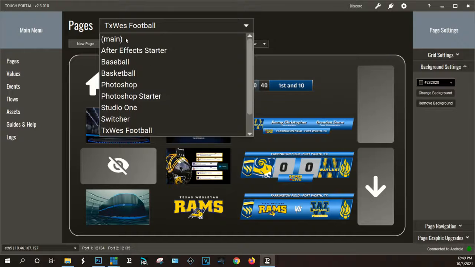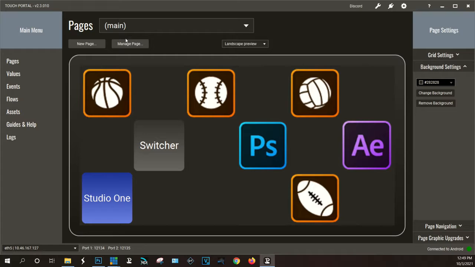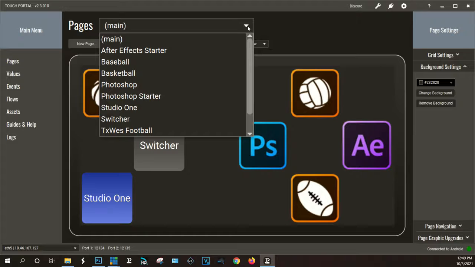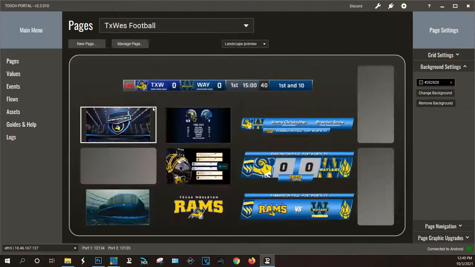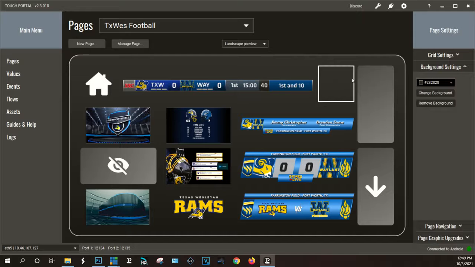If I go to my main screen, you can see here, each one of these is a button that will take me to a page in the portal. If I clicked on the tablet for the PS icon here, it would take me to the Photoshop layout that I have for shortcuts. I have After Effects. As you can see, I have some other sports here. And football is the example I'm giving you today. When I click on that icon, it takes me to a page that looks like this.